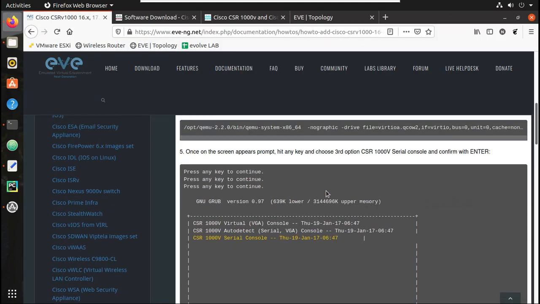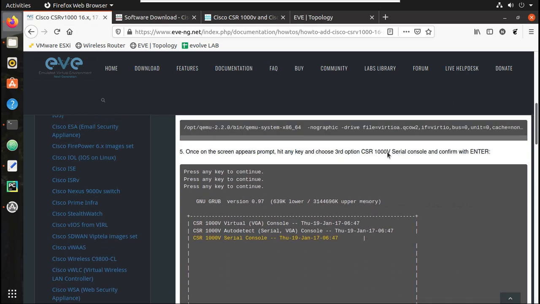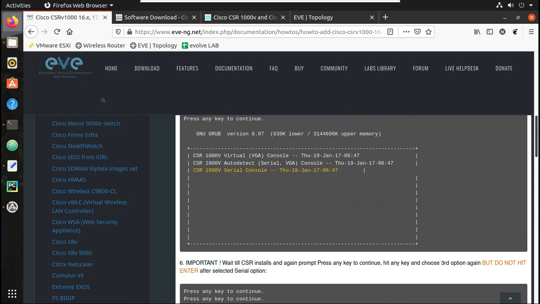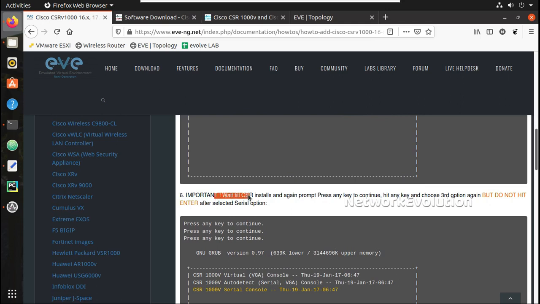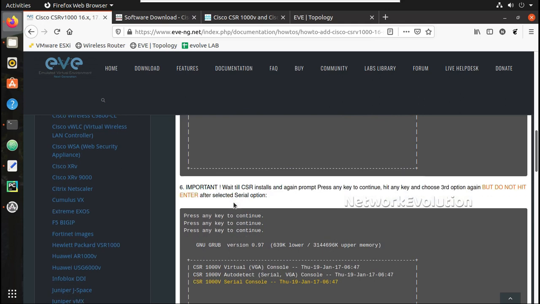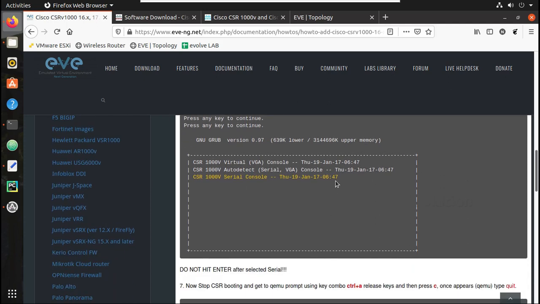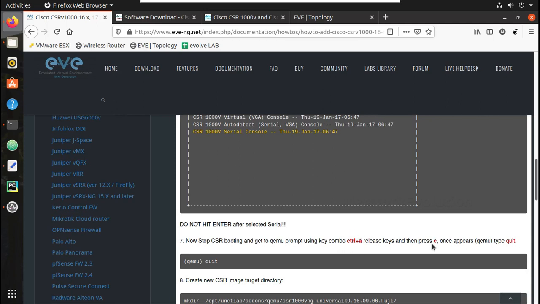So once we execute this command, we'll be getting a prompt like this. So here what they are saying is we need to select serial console, and then it will start installing the image into the qcow2. After reboot, again it will prompt for the same input, but at that time you don't need to press enter. You just need to give Ctrl A, then C, and type quit.